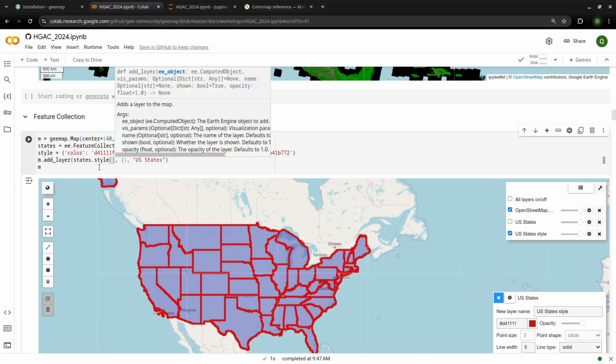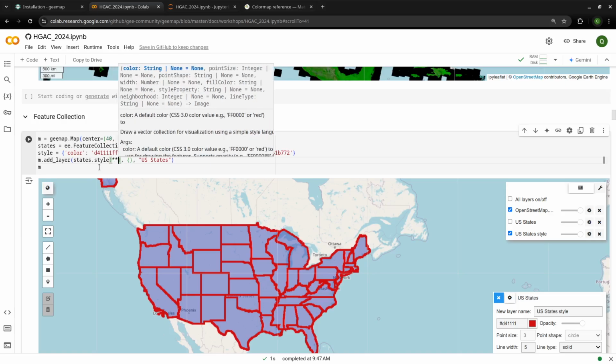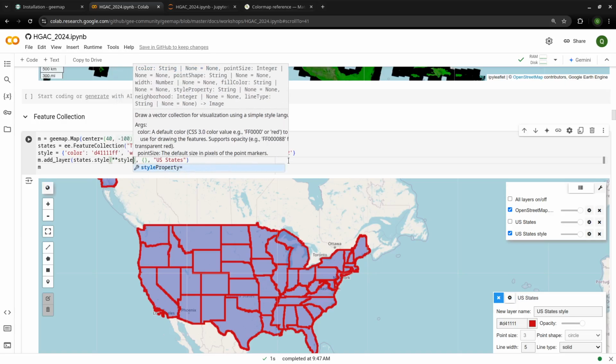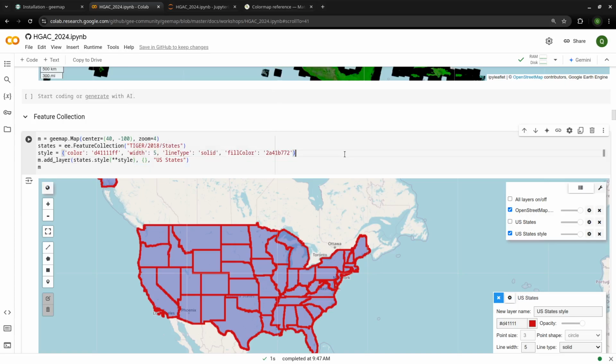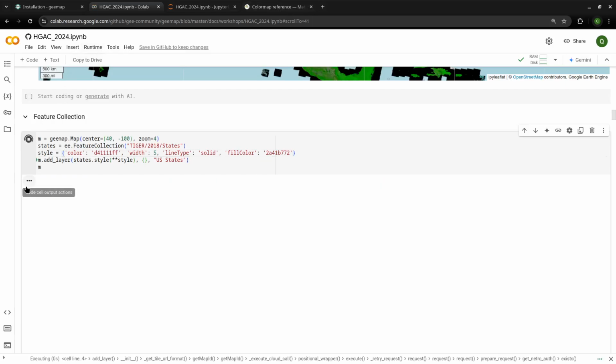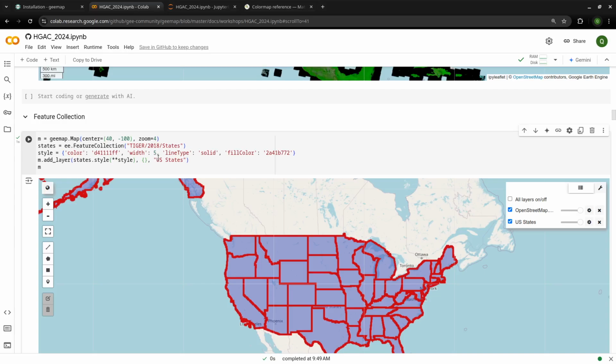And then parentheses, and then double star style. It's a bit confusing for beginners, but this is the Python syntax. Double star means you unwrap the dictionary and put it in, so it becomes color equal to something, like that. If I run this one, you should get the same result as what I did there. So you can figure out the visualization, and then put it back in the code block.